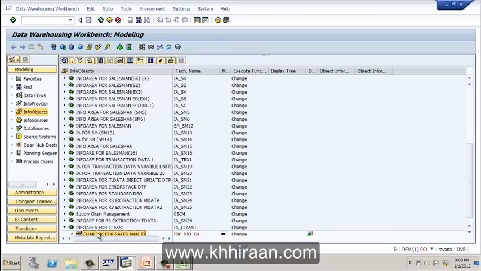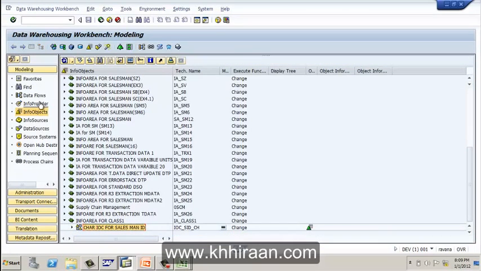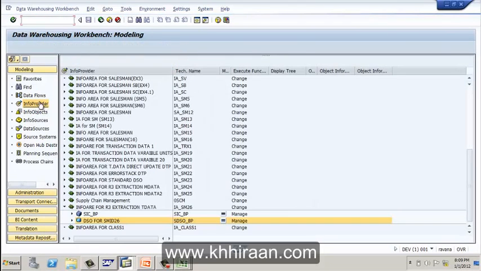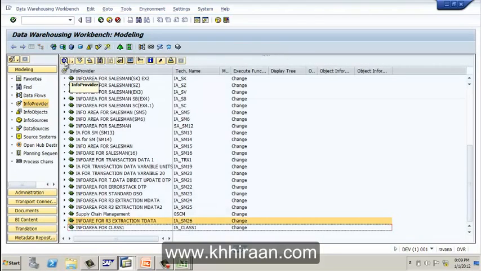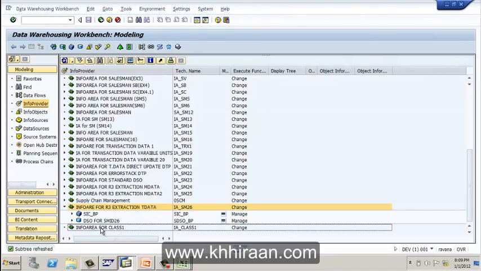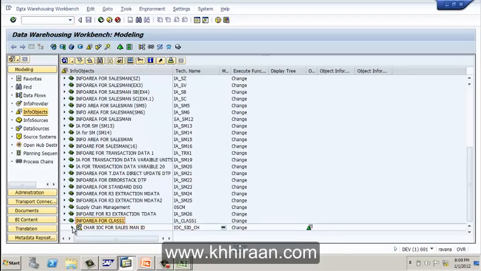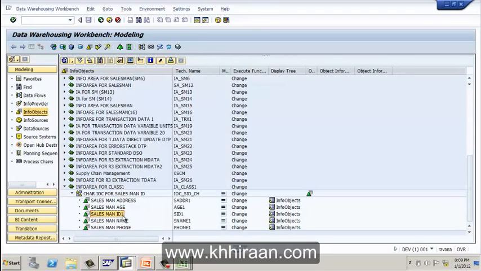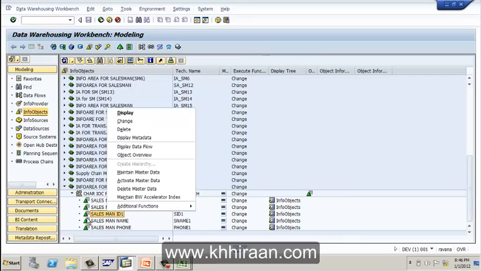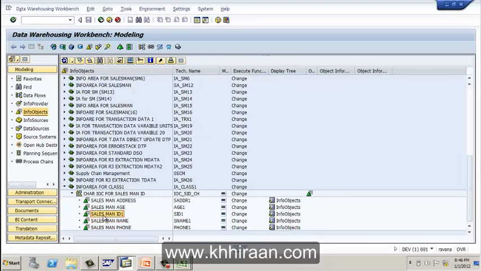Okay, so now go to info provider, refresh. It won't display anything. Come back to your info objects and select your info area, expand it, select your primary key, your salesman ID. When you check this, there is no information on how to convert this info object into an info provider.